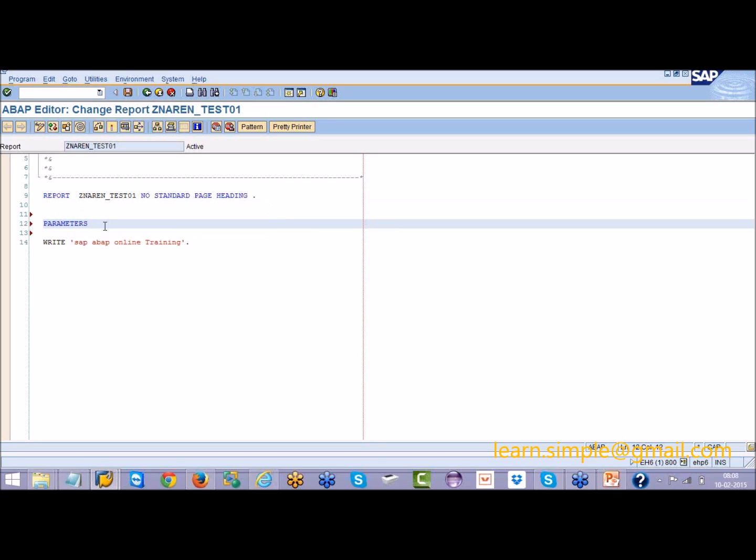So how to declare a variable? Parameters, some A, B, C, any name. This is a name given to the memory location, right? So I will call it a variable name. The variable name is ABC. So my memory location name is nothing but ABC. This memory location can store 10.